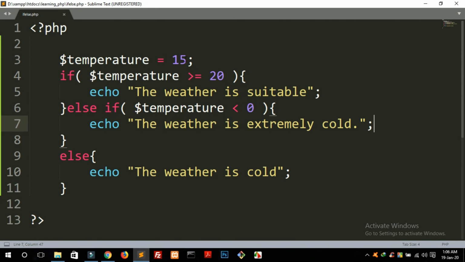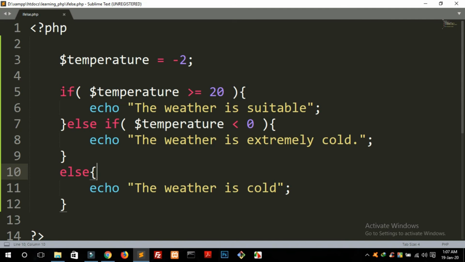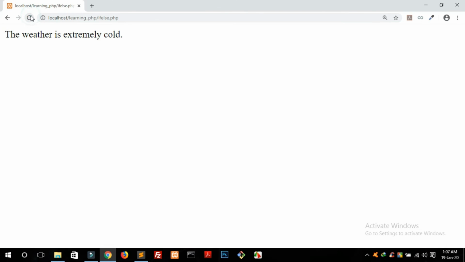Now let's make the temperature -2. Let's see what happened. According to this code, the else if condition should be true here for this value -2. See, the weather is extremely cold. That means here the else if condition is true.